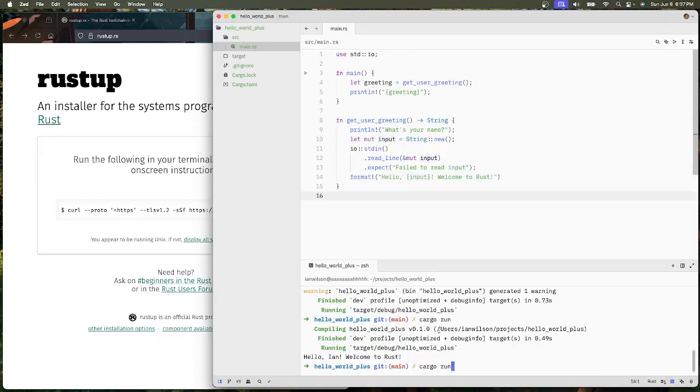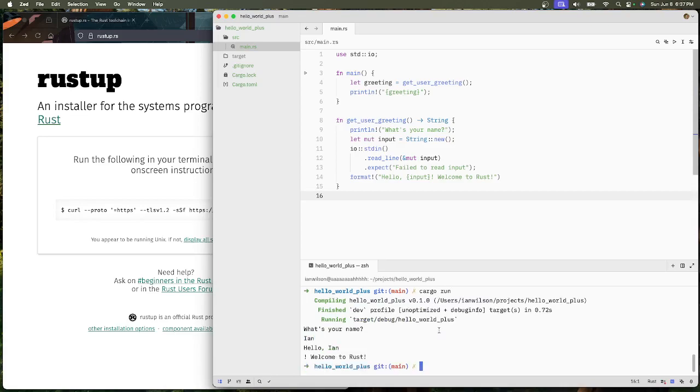Okay, so let's try to run this. So you'll see that the terminal is asking, what's your name? I'll put my name. I'll hit enter, and then it says, hello Ian, and then exclamation point, welcome to Rust. That's funny. So it didn't trim the newline from the input I just entered, so it thinks that I actually intended to put this return right here.